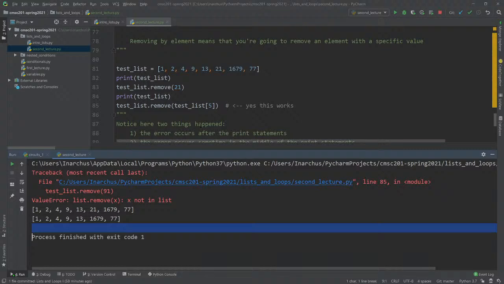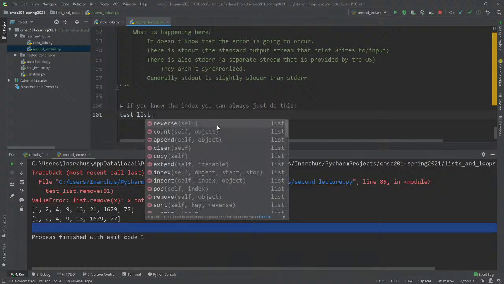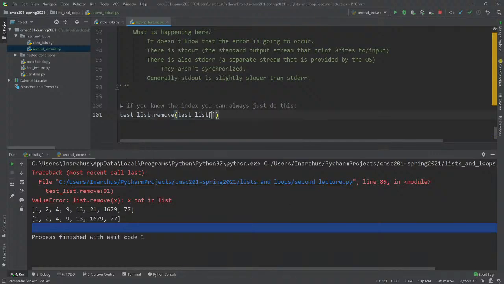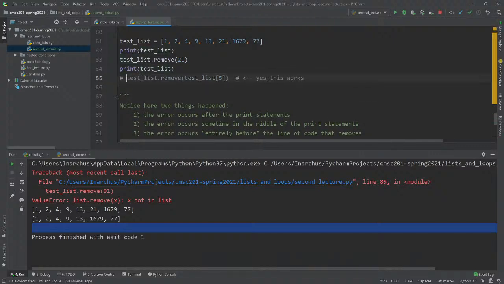Okay, so let's go back to removing. So here's how to remove. You can remove like that. If you know the index, you can always just do this. Like test list 2, for instance. Then we can print out the test list again. Let's comment out the bad line. Oh wait, no, that actually will work, but let's remove this line anyway.